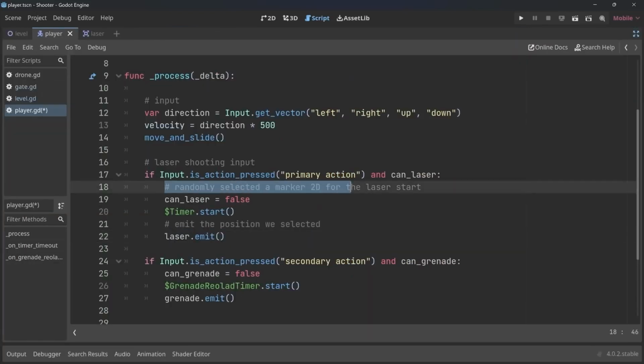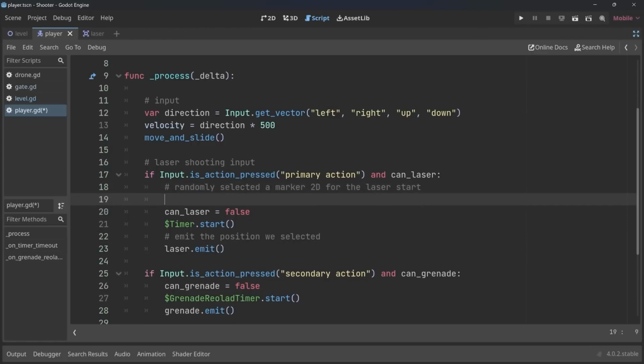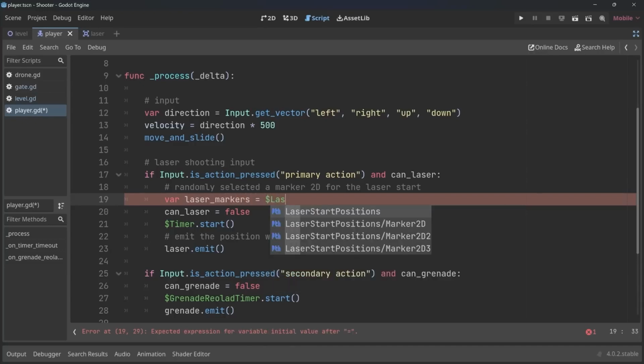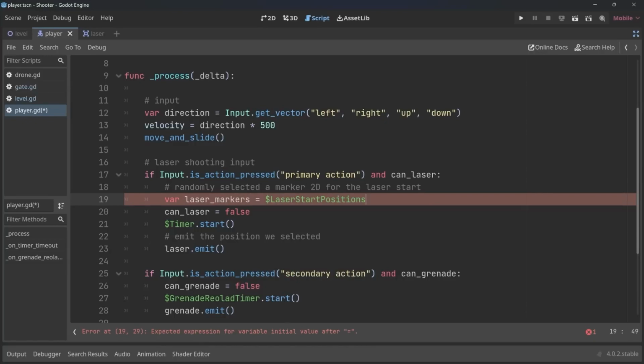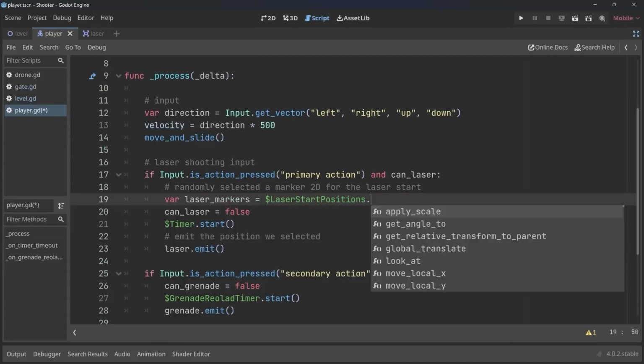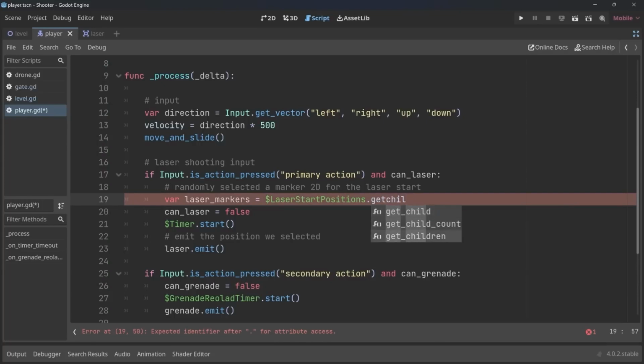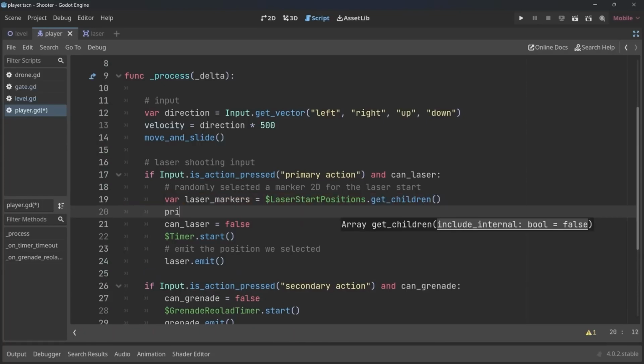Let's start by randomly selecting one of the markers. For that, first of all, I want to get all of the markers inside of a list. That is going to make our life much easier. I'm going to store all of this in a new variable. Let's call this laser markers. To get the laser markers, first of all, I want to get the laser start positions. This is just going to be a node 2D right now. Although this node 2D has children. And these children we can get with the method getChildren. Once we have that, I can simply print the laser markers, and let's see what we get.